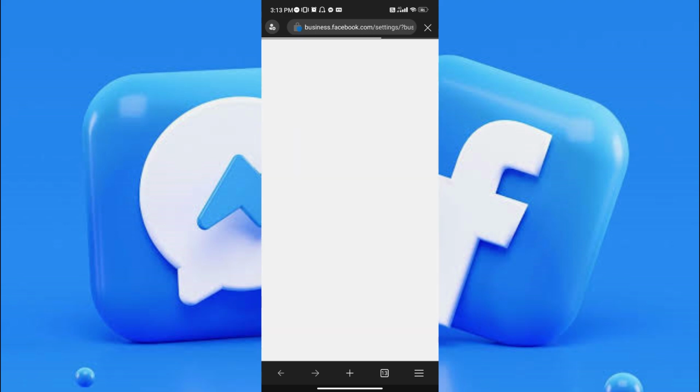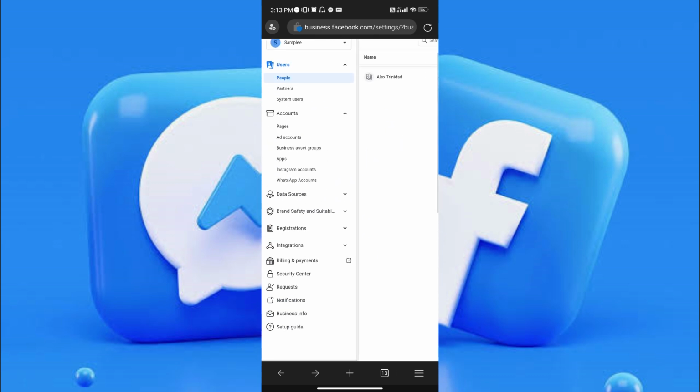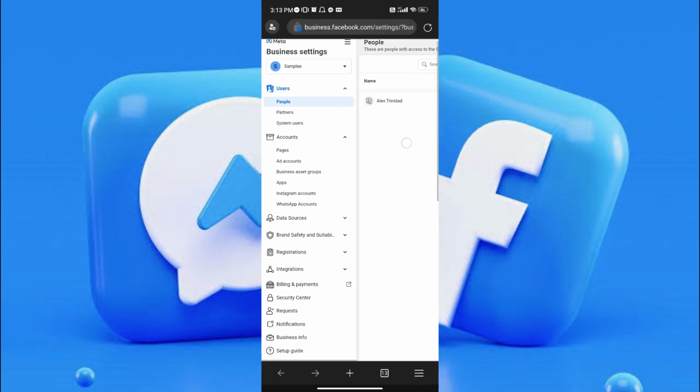Once you've tapped it in, you will be transferred to another tab going to the business settings. As you can see, this is the business setting, and let's zoom in for a bit and go here. And as you can see, there are different categories, but the category that we're looking for is the accounts. And on the accounts category, the setting that we're looking for is the pages. Let's go ahead and tap it.